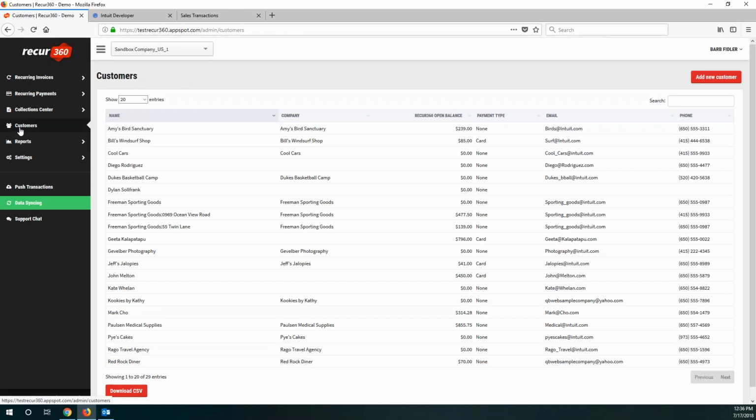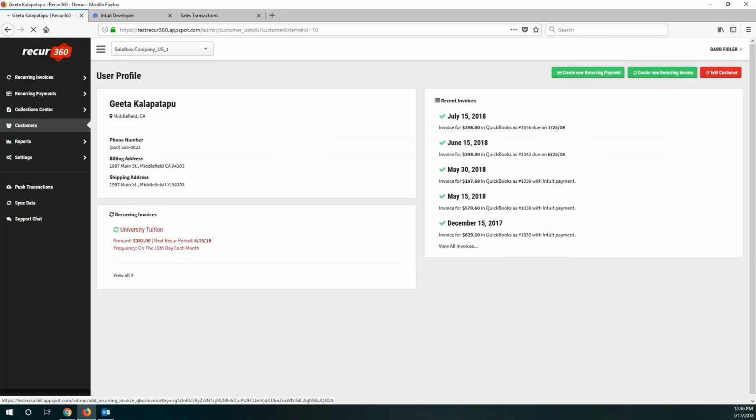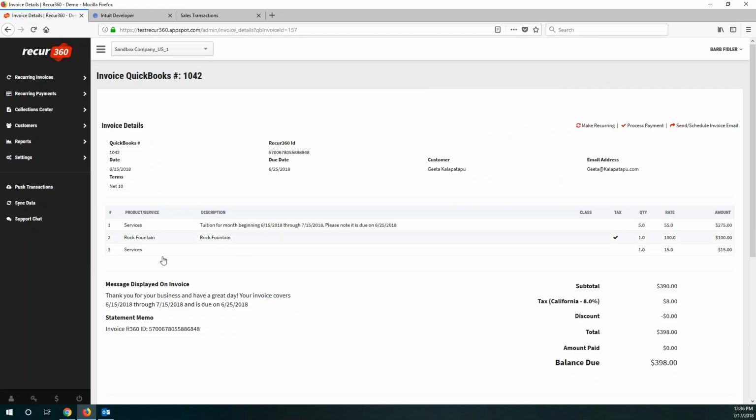So I don't automatically process late fees and add them, but if you add them to your QuickBooks file, it will update the invoice into Recur360, and then you can resend that invoice to that customer with the new amount. So now if I go select Greta and I go look at that invoice, I see it with my service for my late fee, $15. And I can then go send that back out to her again with the new information on it.